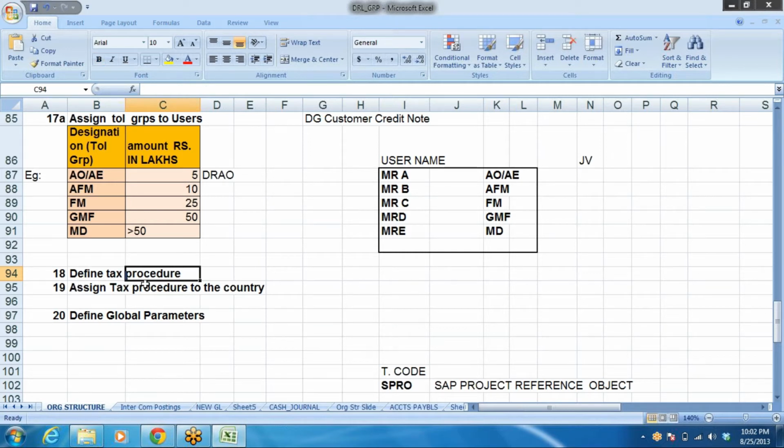That procedure will be assigned through assign tax procedure to the country. So first of all, we define a tax procedure that will be linked to the country, because generally tax procedures are at country level. Whether you take income tax, central excise, whatever it may be, it will be linked to the respective country.